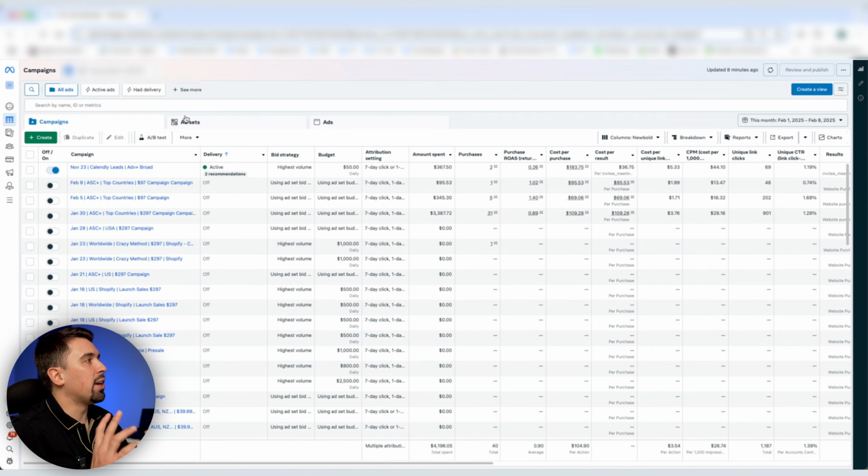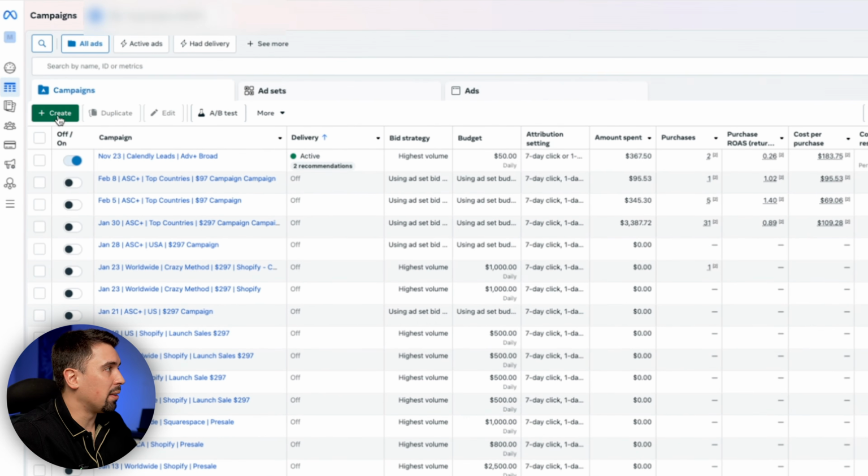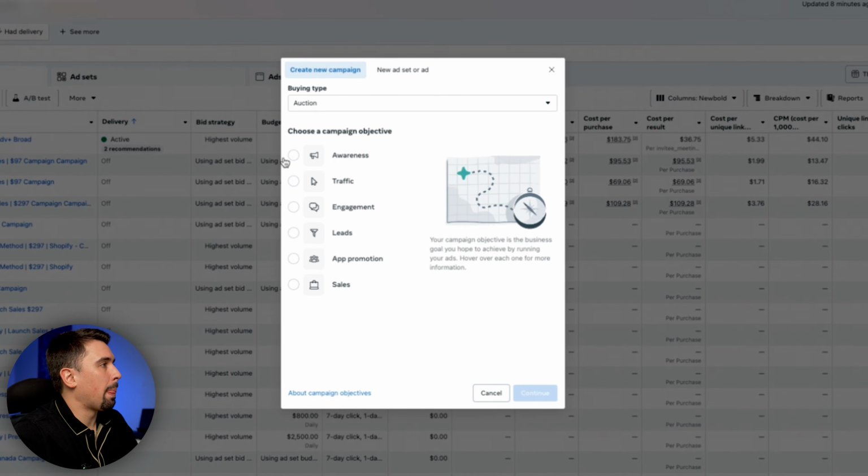All right, you guys, next I'm going to walk you through setting up a sales campaign from scratch, okay? So check this out. We're in our ads manager, right? In the top left-hand corner, we click on this green create button. This is how we create a new campaign, okay?